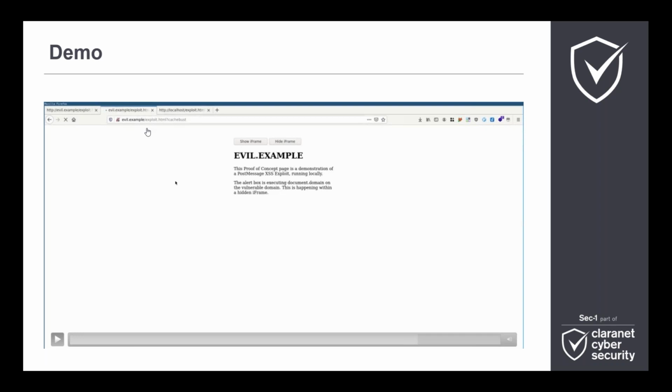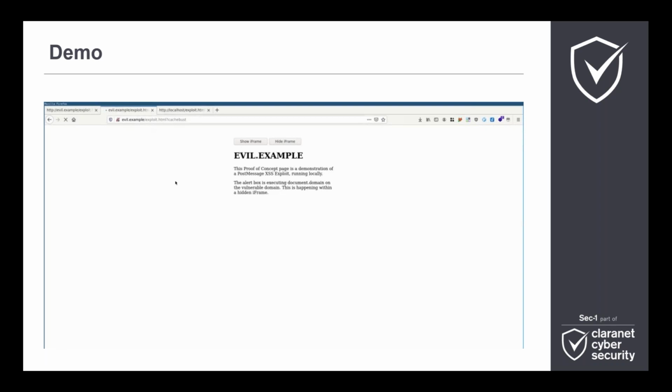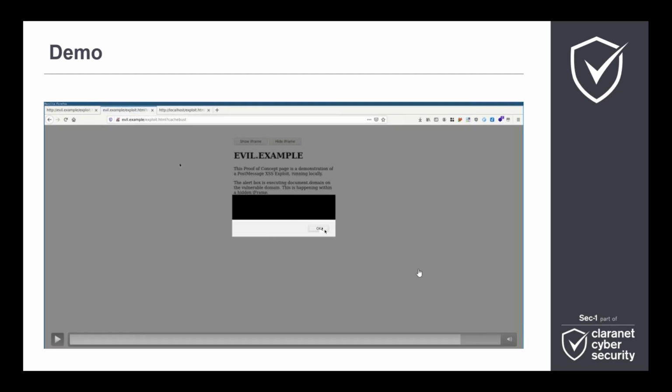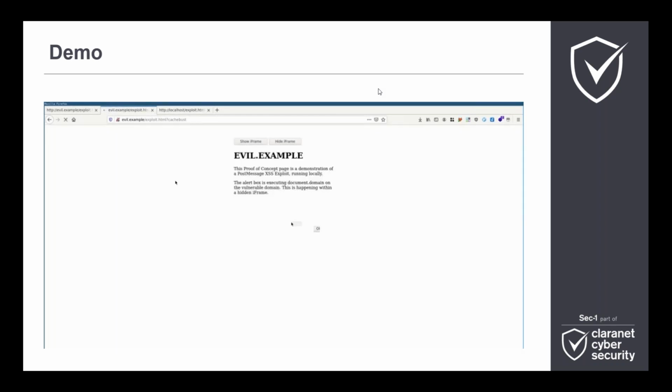But the important aspect here is that you can run on a domain. Localhost, you might think, has some cross-origin things, but no, this is evil.example, which is just me editing my hosts file. This is the equivalent of any arbitrary attacker's website. It doesn't need to be hosted locally. It can be hosted online. And then, as you can see, the alert box still pops up with the domain of the vulnerable application.